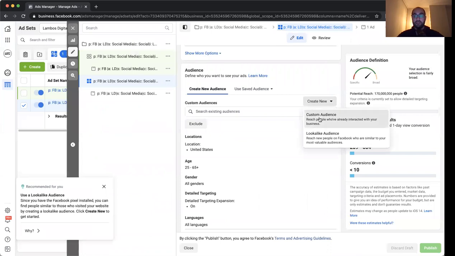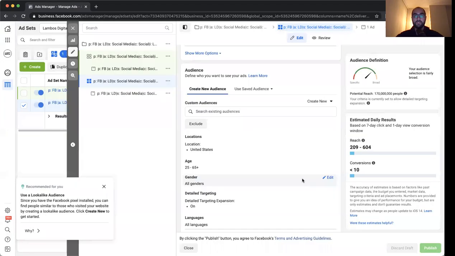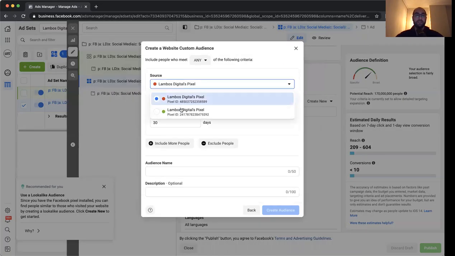But we're going to do a custom audience creation and show you another example of creating a lookalike audience that essentially retargets website visitors on your website. And this is the most common audience we usually see. And so your source will be your website. You hit next. It's going to ask, I have 2 pixels previously, so I'm going to select the active pixel.